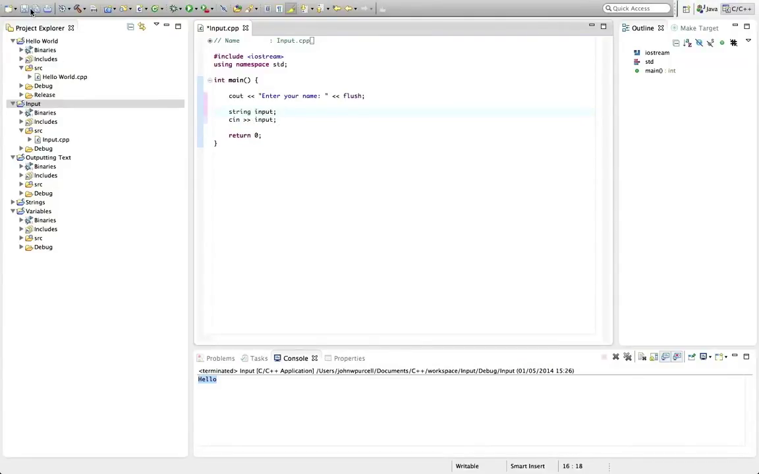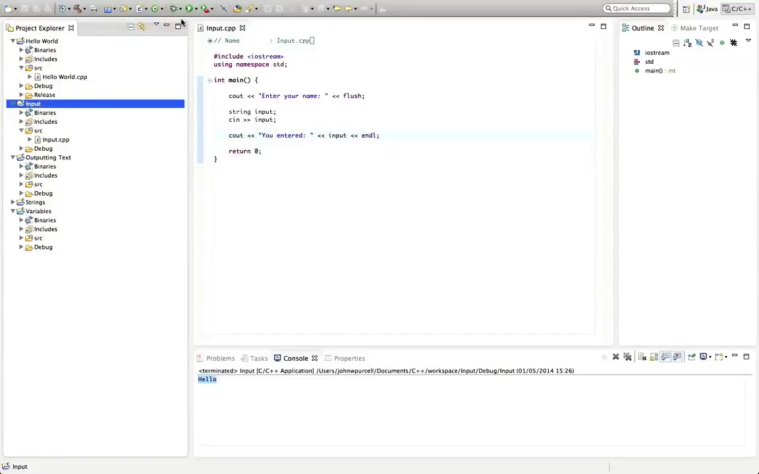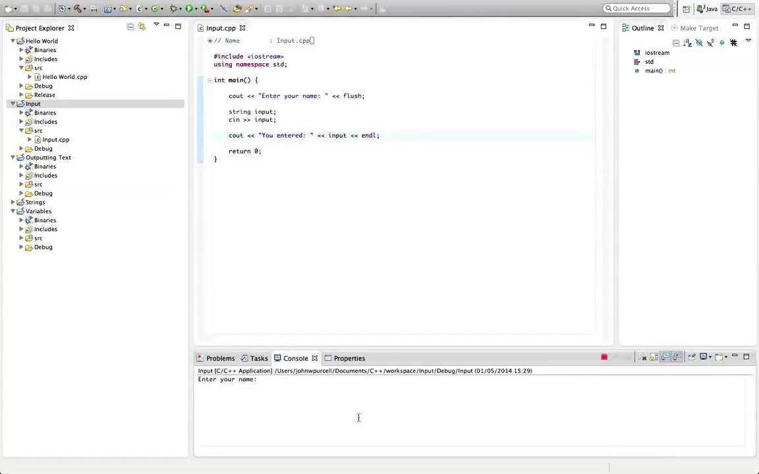So let's see how that works. And actually, before I run it, let's use cout. Let's say cout, and then a string, you entered, colon, and then another insertion operator, and input, and that's the string that the user is going to enter, and then we'll have a new line character, because that'll look nice at the end of it. So we'll run this, and it says down here on the console, enter your name. I'm going to click in the console, enter my name, hit return, and it says you entered John.